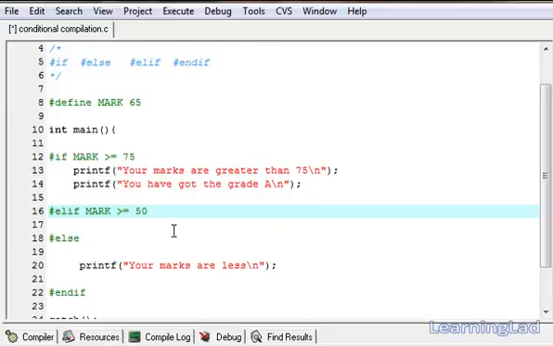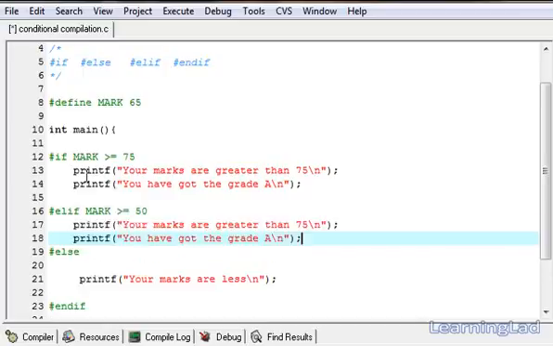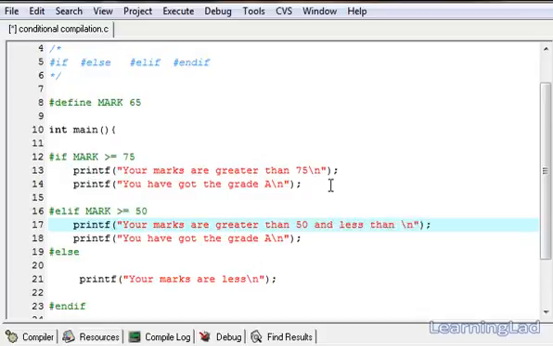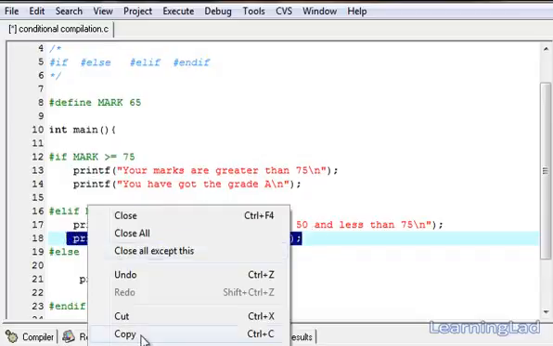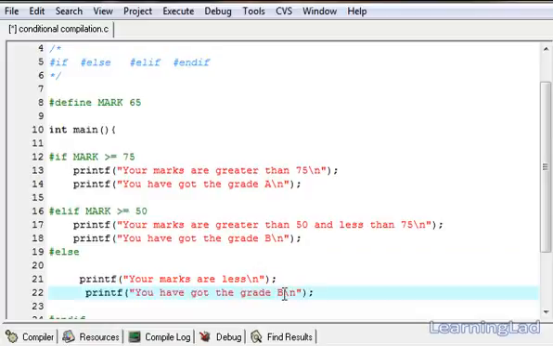Now if our marks are greater than or equal to 50, we're gonna copy this and paste it here, and we're gonna say "your marks are greater than 50 and less than 75", and "okay, you got a grade B". And in the else part, just to make it pretty, we're gonna say "you got the grade C."